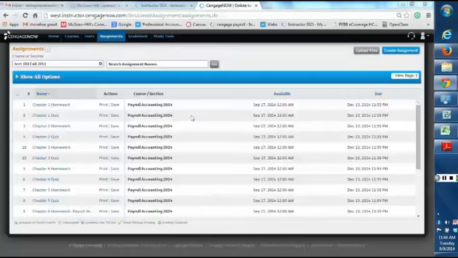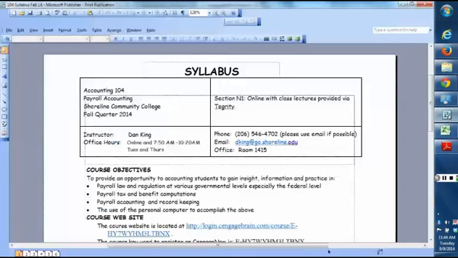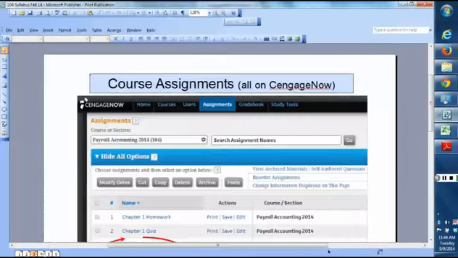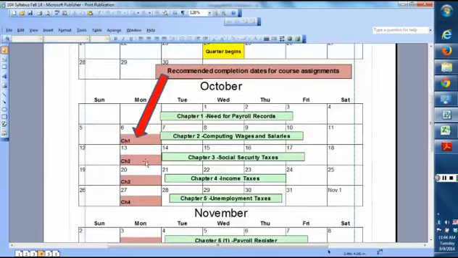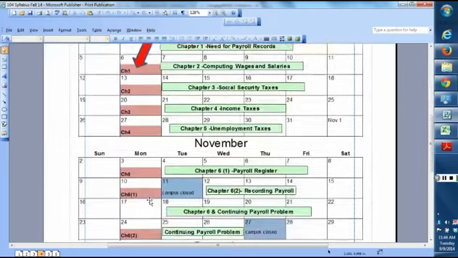Okay, once you're in Cengage Now, one of the main things you're going to want to look at are the assignments. These are the list of the live assignments. They are all due at the end of the quarter. I have a calendar laid out in the syllabus. Let me show you that very quickly right now. In the syllabus, this calendar is going to suggest the appropriate days to submit those assignments.